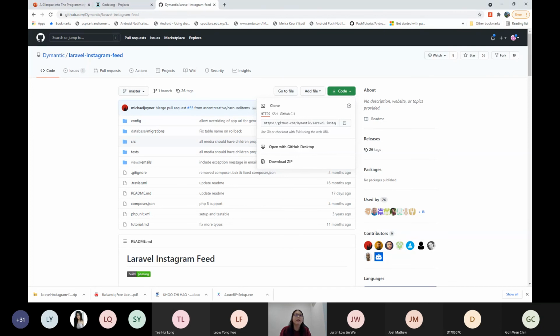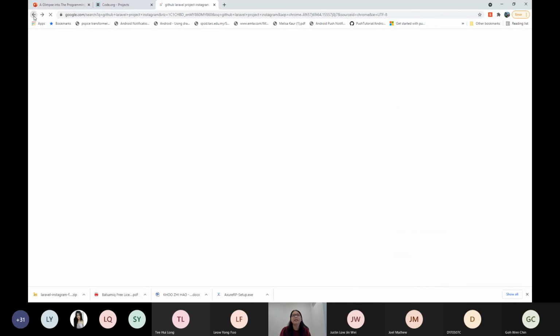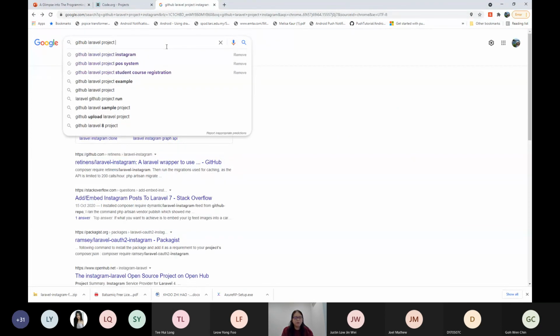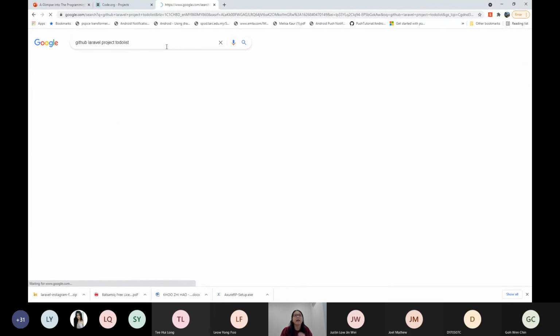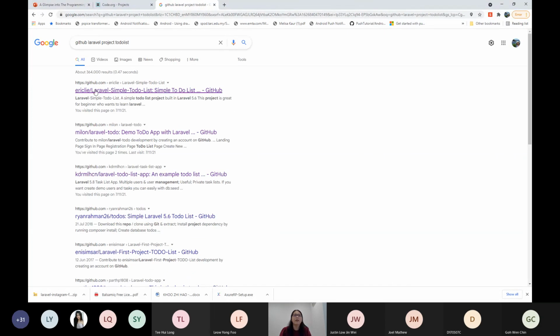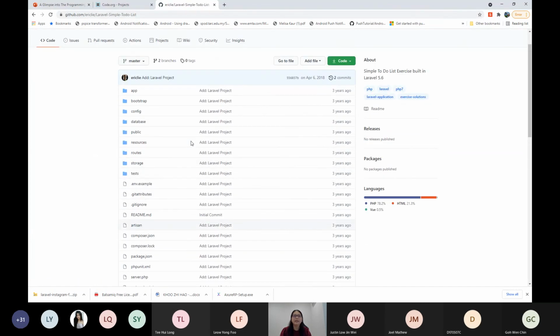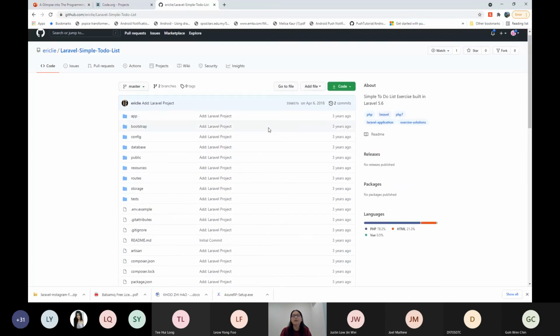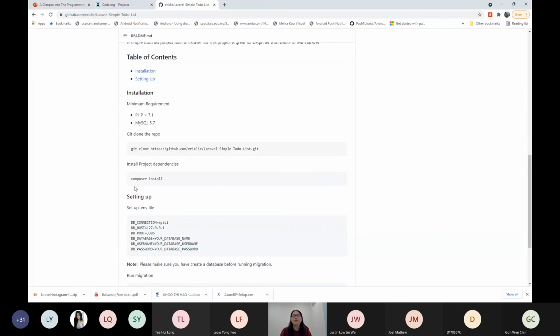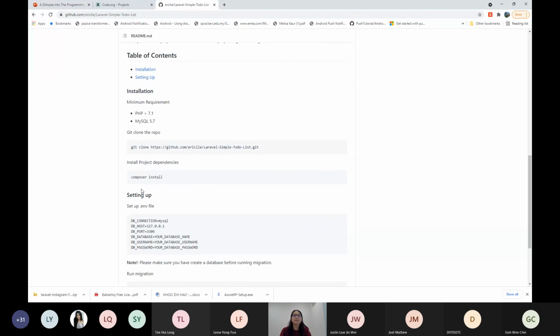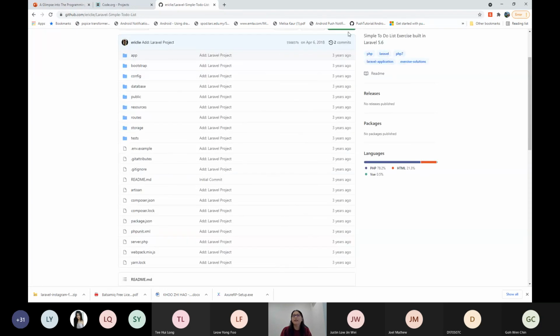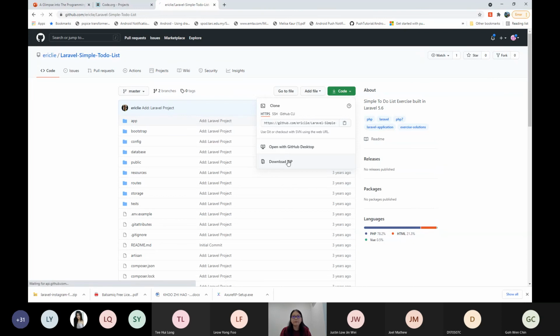You can find a lot of different things you want to do. For example, if I want to learn a simpler thing, a to do list project, I just click. Okay, I want Laravel, right? There are a lot of people who did a to do list. I just click into it, and this is the Laravel code for the to do list. You can see they write how to actually run it: composer install, migrate, serve. Then you just have to download the zip. Then you can use all the code.